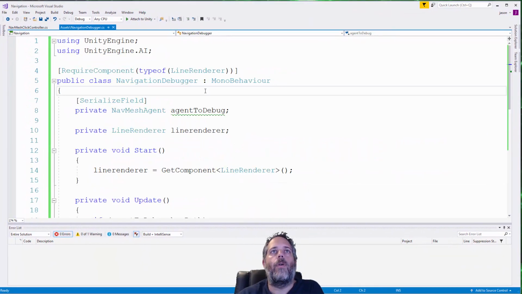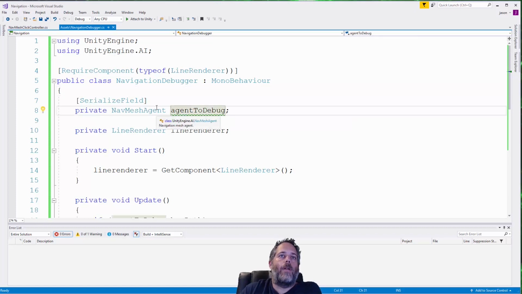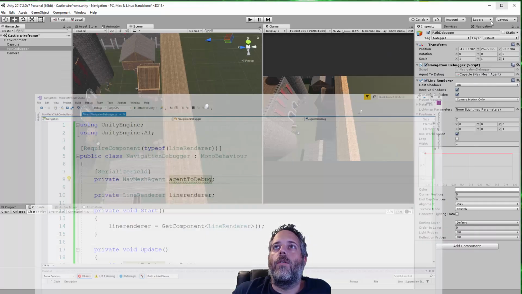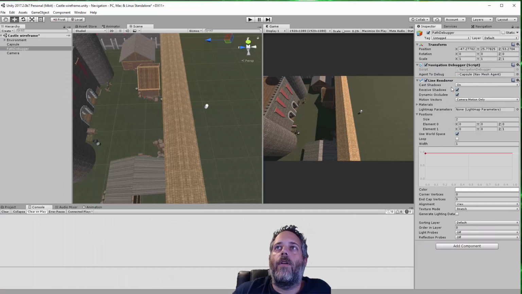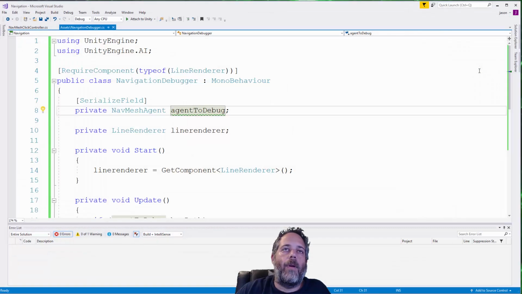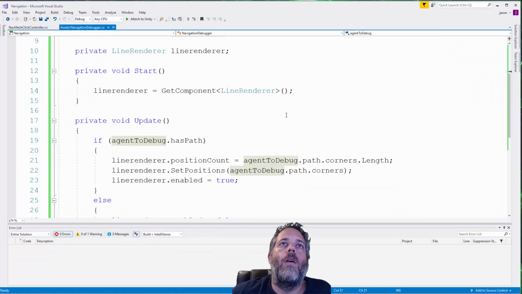Now, in this script, what I'm doing is allowing the user to select an agent just by dragging it in the editor. And then we're caching off a line renderer that's on this object. So if you look here again, you'll see we have a line renderer here. That's what's getting cached. And then this agent to debug field is just so that we can debug it. Again, you could also just put this directly on the character if you wanted the character to always show this, but I split it up here for debugging purposes.